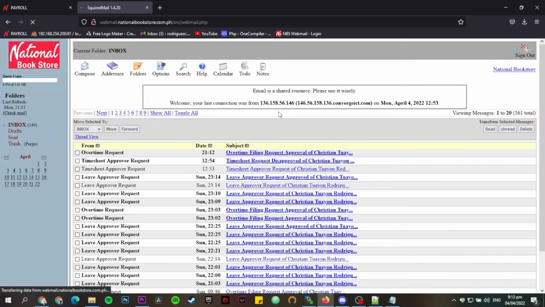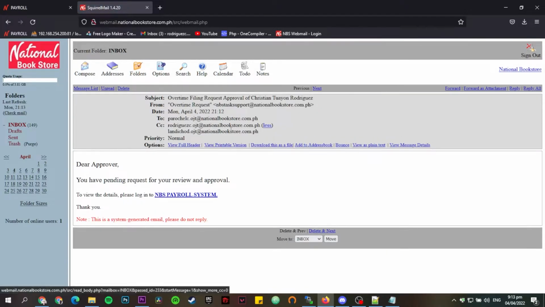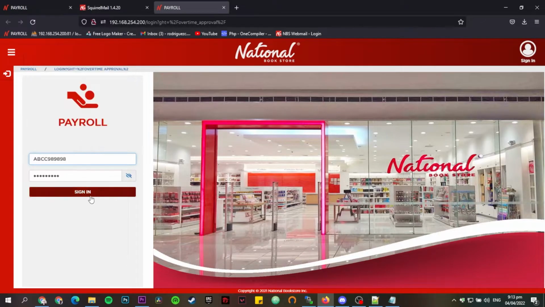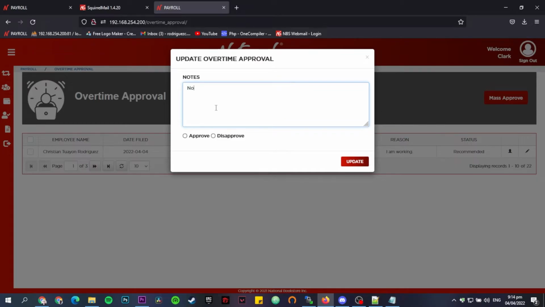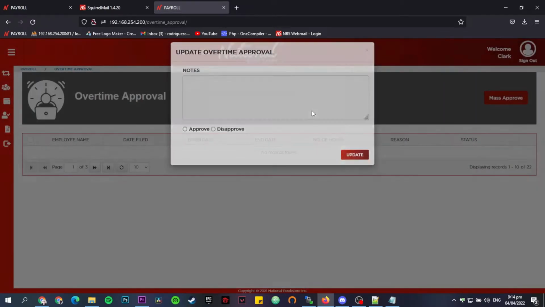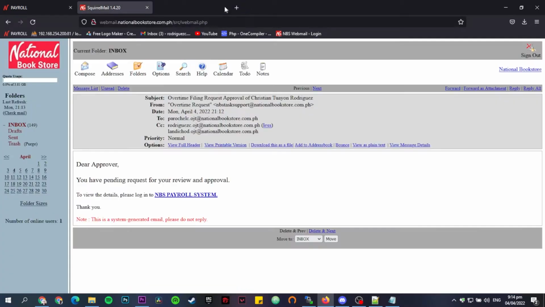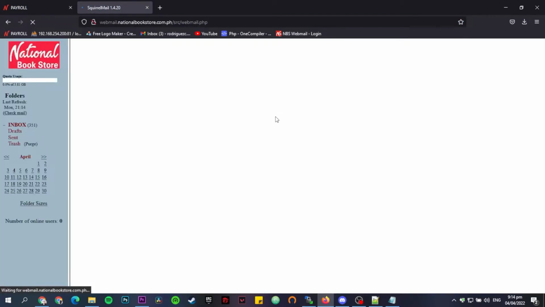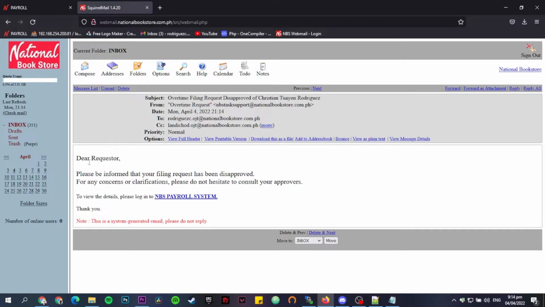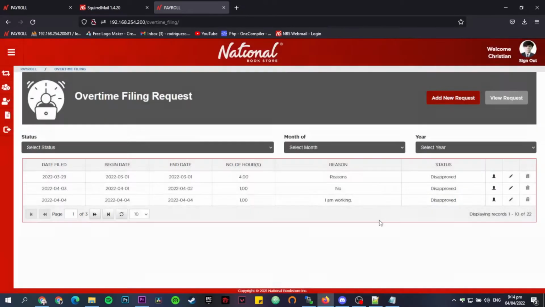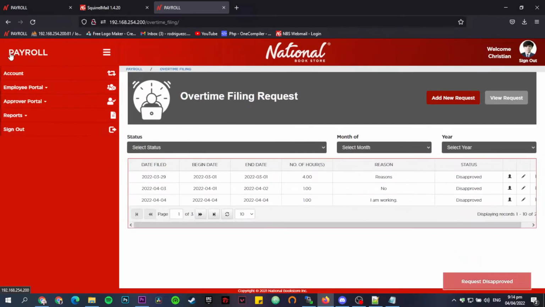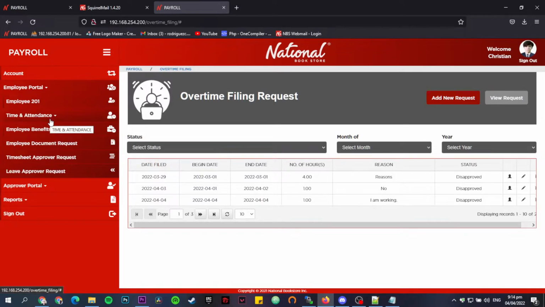Log in again and click the link and approve or disapprove the request. If the request is disapproved, then Mark, as the final approver, will not receive this request and a notification will be sent to my email that it has been disapproved. Once a request has been approved or disapproved, users may no longer edit or delete the data. This functionality applies to the other lists of time and attendance.